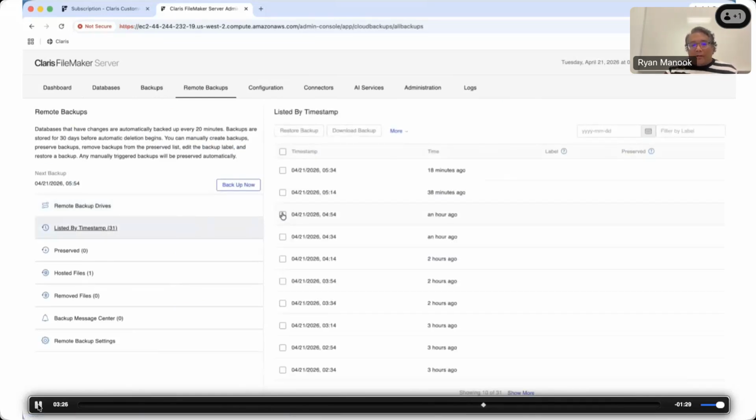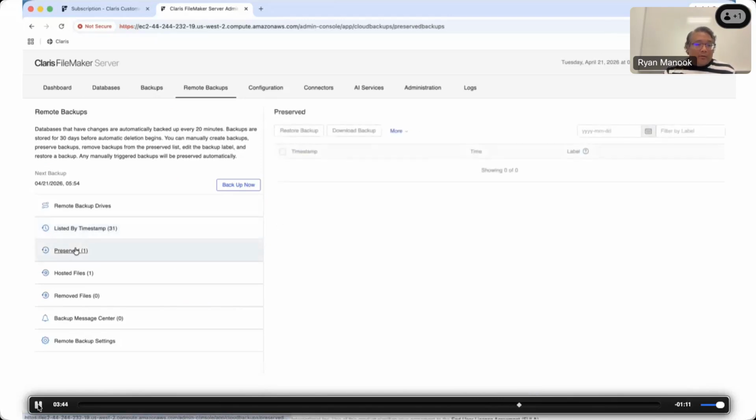Now, we talked about the 30-day deletion, but what if we wanted to keep some of these backups? Well, if I select a backup, go to that More link and select Preserve Backup. On the left-hand side, you'll see in that Preserve tab, I now have a number indicating that I have preserved a backup. These backups remain in perpetuity, so they won't be deleted unless I manually delete them, which means they're safe from that retention policy.